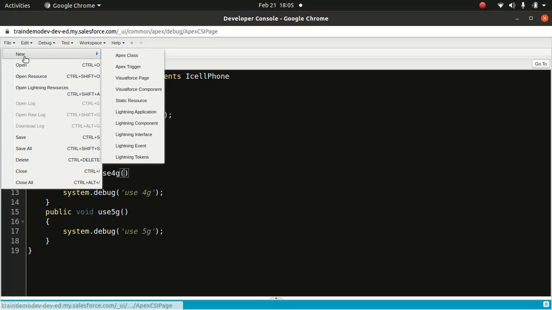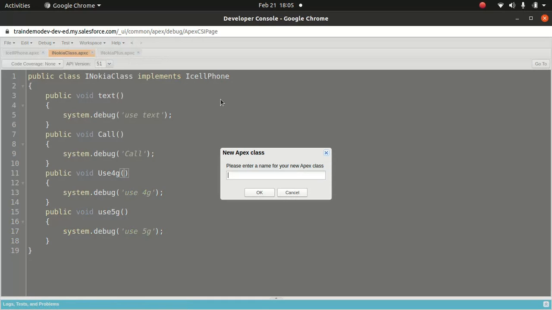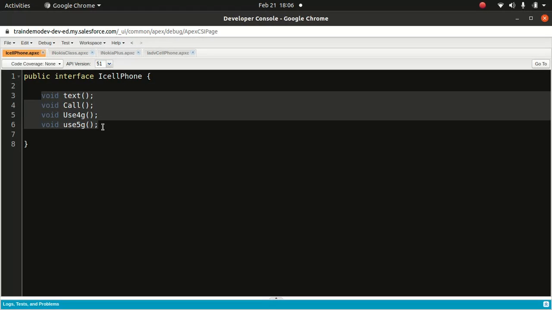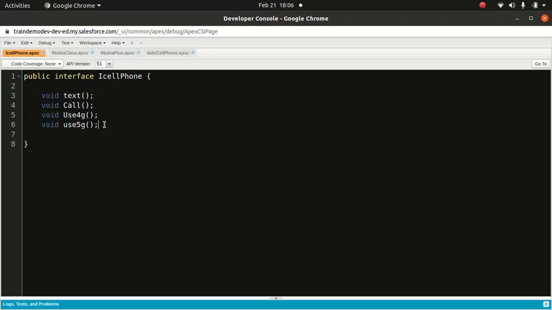Let's create another interface. Here I would say I'm going to call it ICellPhone. Now what we're going to do is take these two methods from here. I copy this with Control X, change it to an interface, and save it.